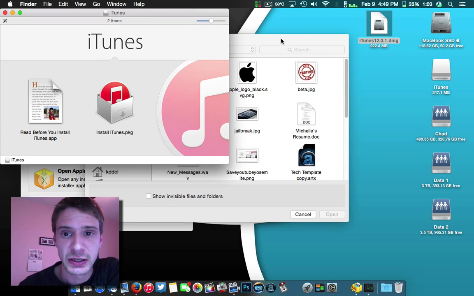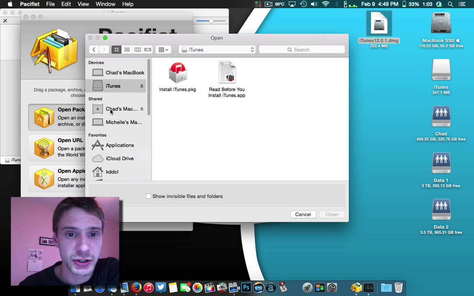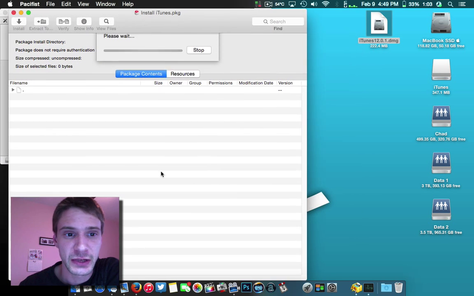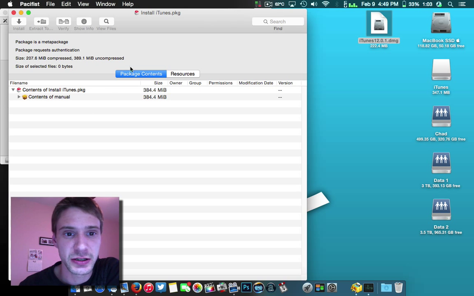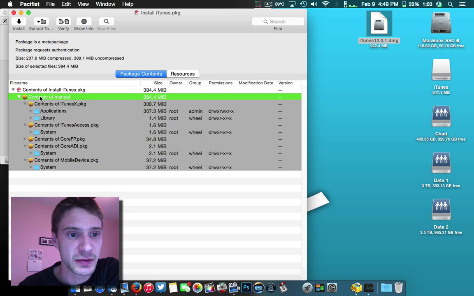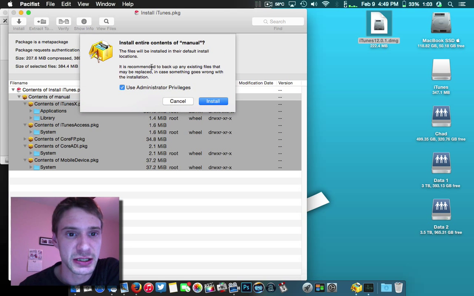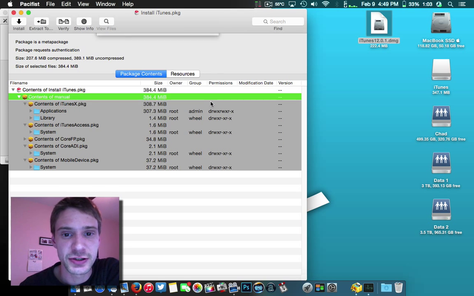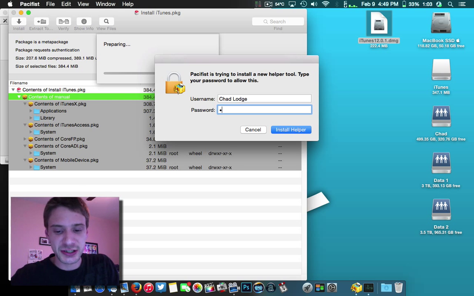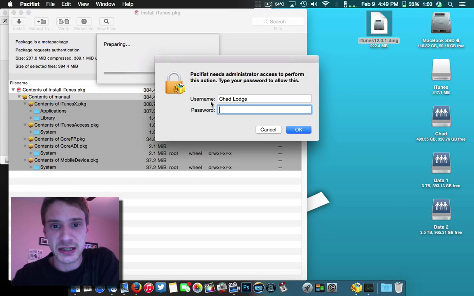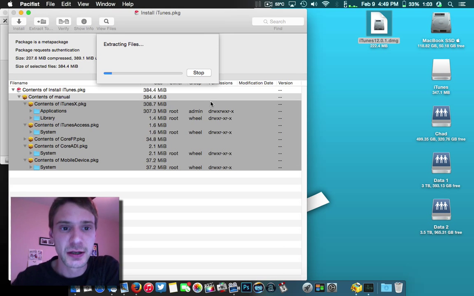Once you've opened the DMG, you want to select the PKG and click open. While it loads here, you're going to want to go to the package contents here, select it, and then just hit install. It's going to say you need administrative privileges, so make sure you have the administrator password nearby. Looks like I needed it twice there. Allow it to extract and install the files.